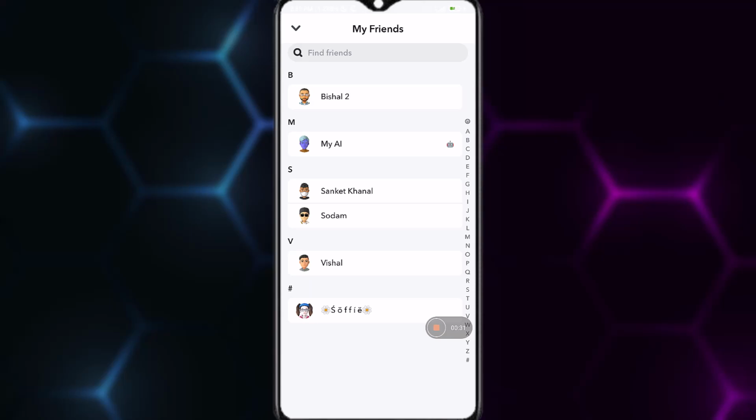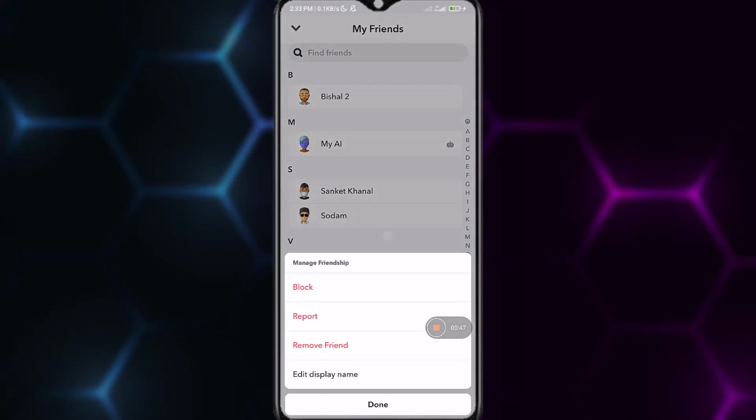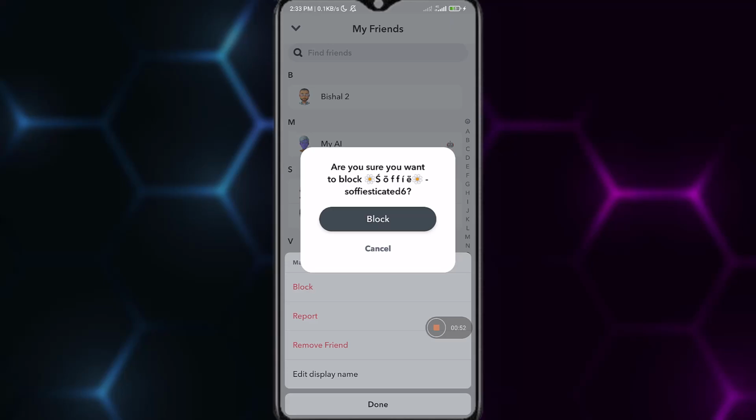Now let's just assume that this is my best friend. I will simply tap and hold this account and you will see the settings option. Now all you have to do is tap on the Manage Friendship option. Simply tap on Manage Friendship and simply tap on Block. Now what you have to do is tap on Block.